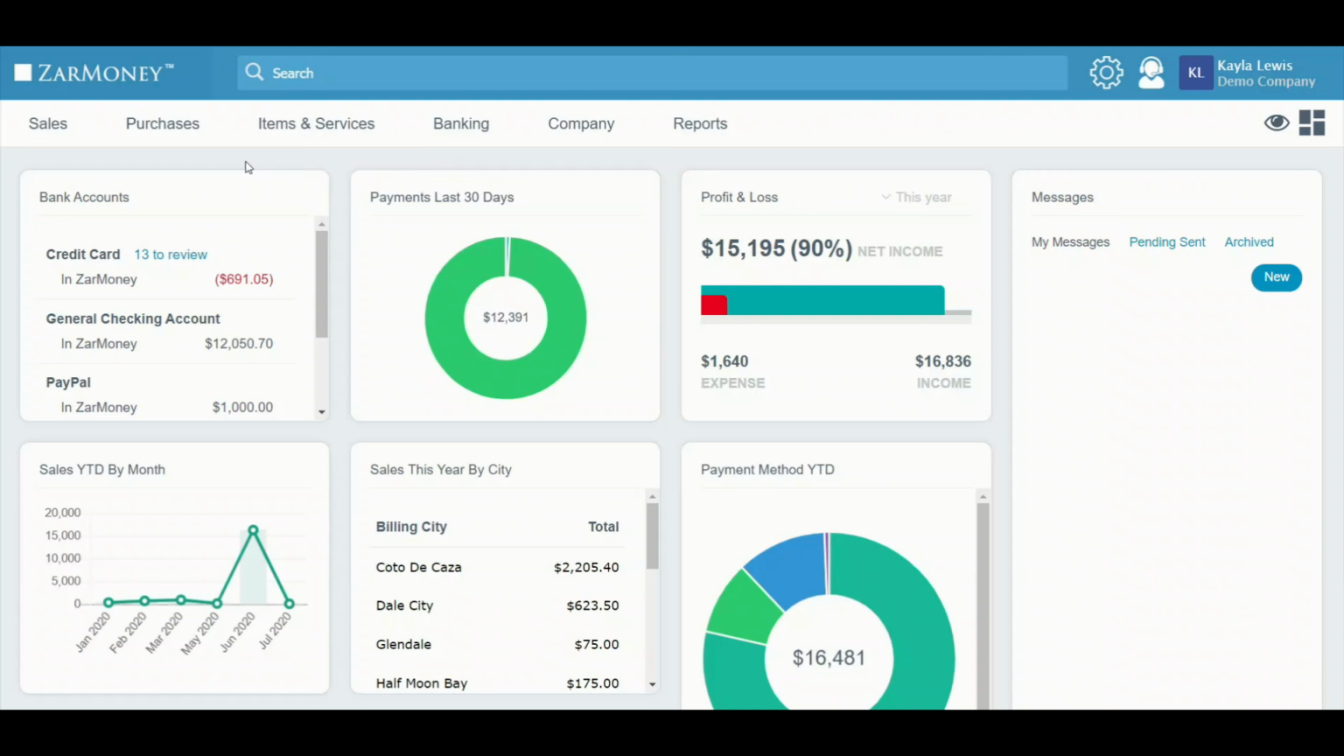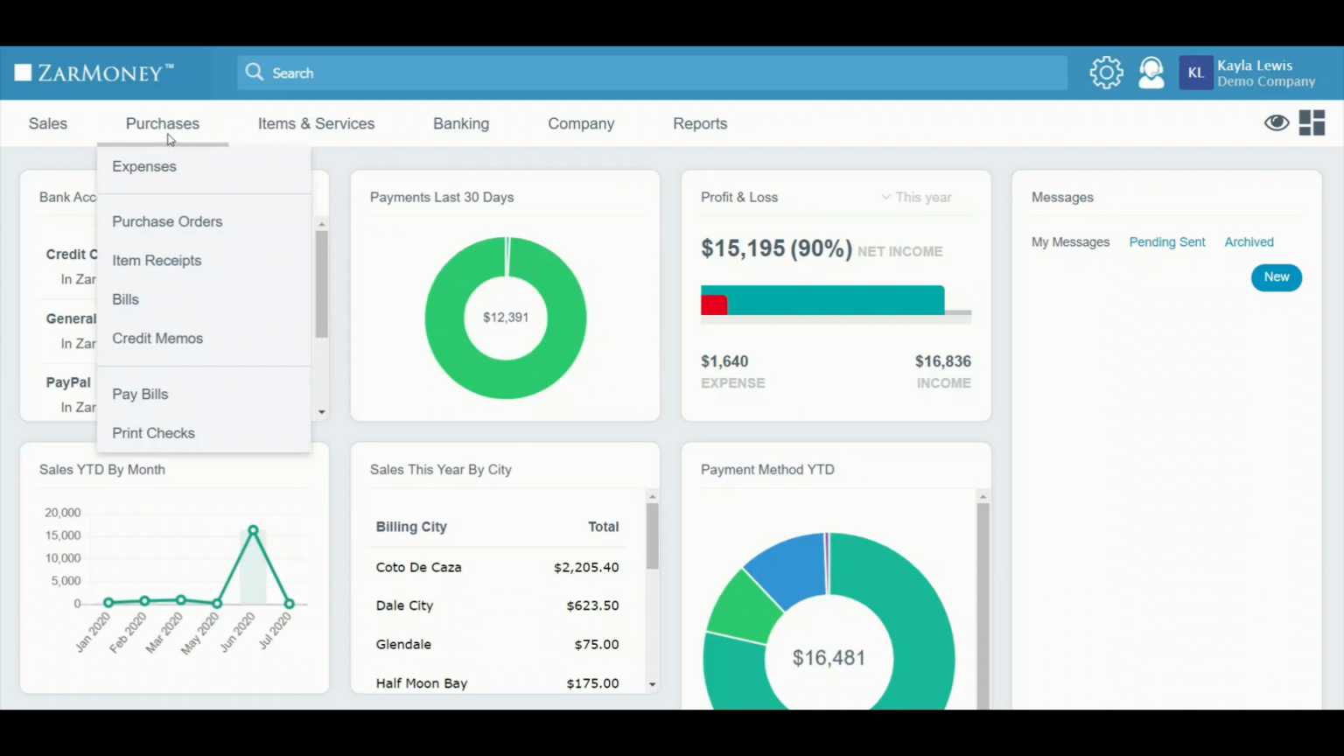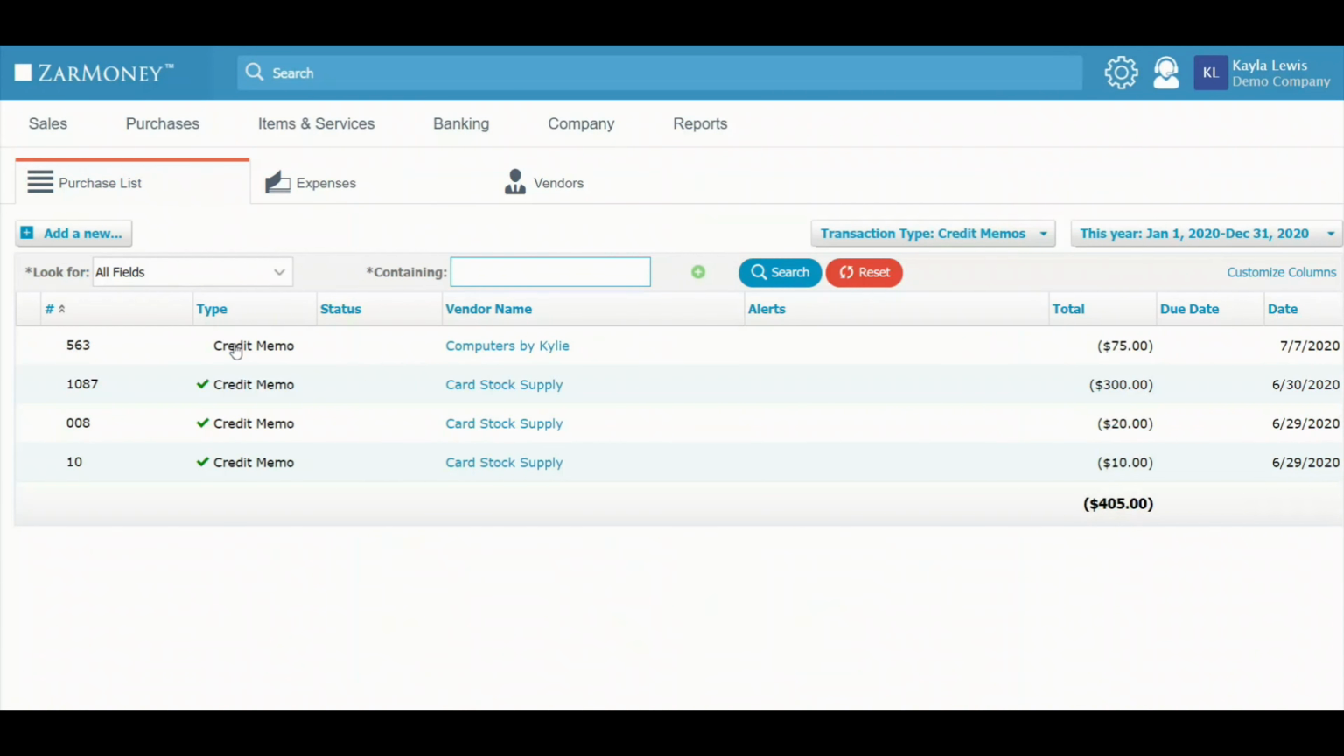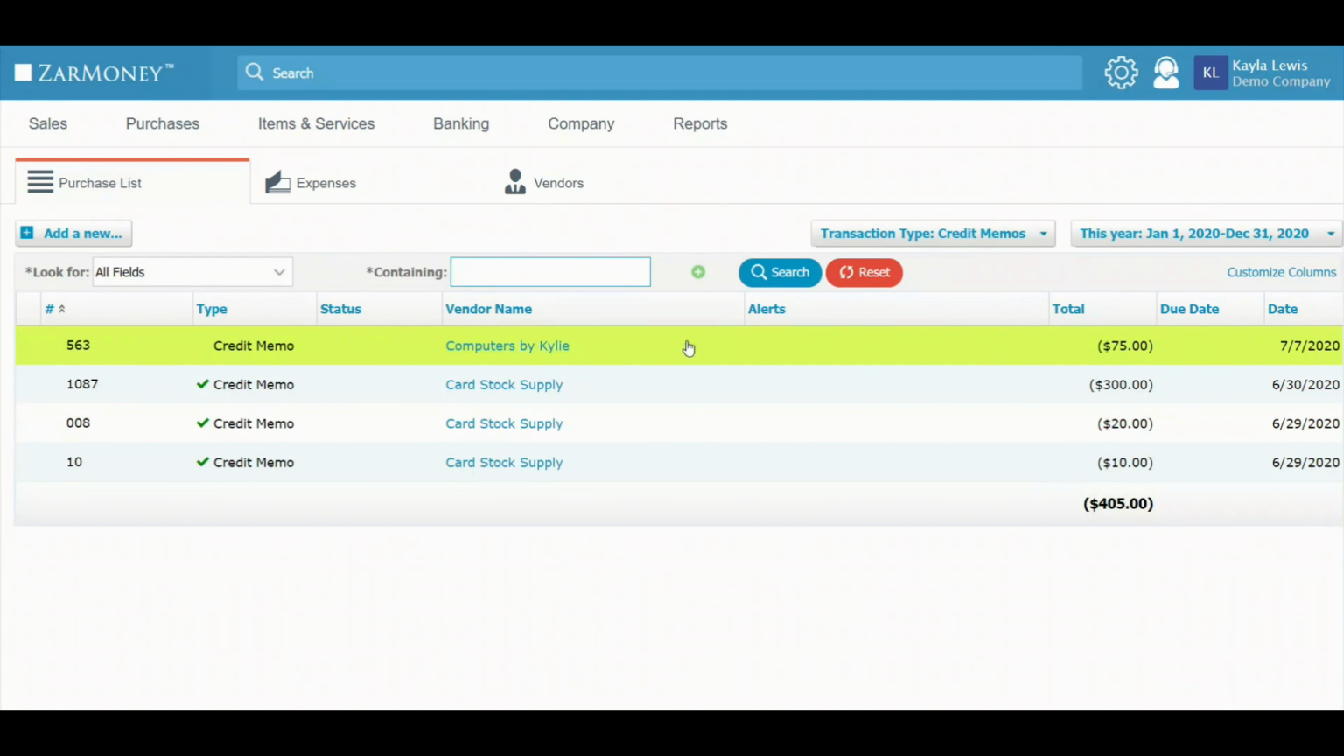Okay, from your dashboard or any other screen in ZarMoney, hover over the Purchases navigation and then select Credit Memos from the drop-down. Find the open credit memo for the vendor related to the refund and click to open.